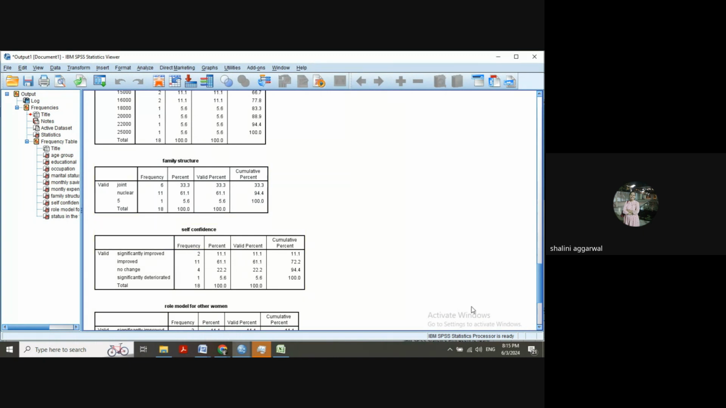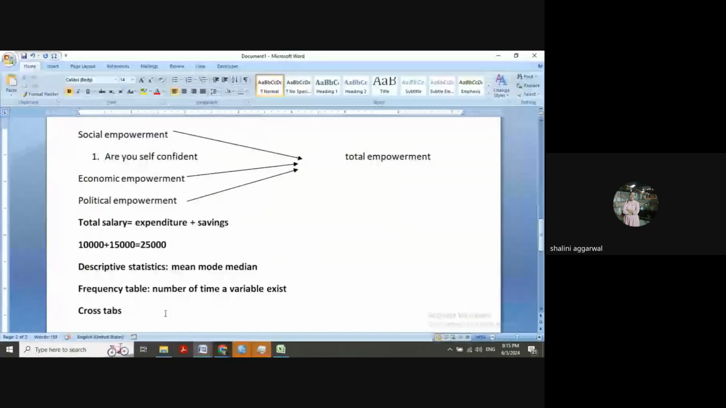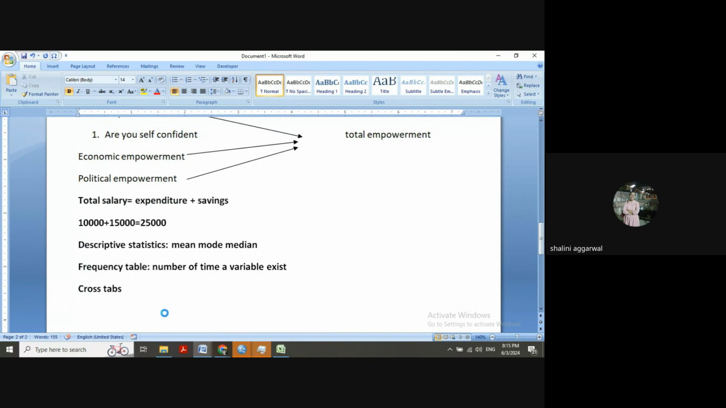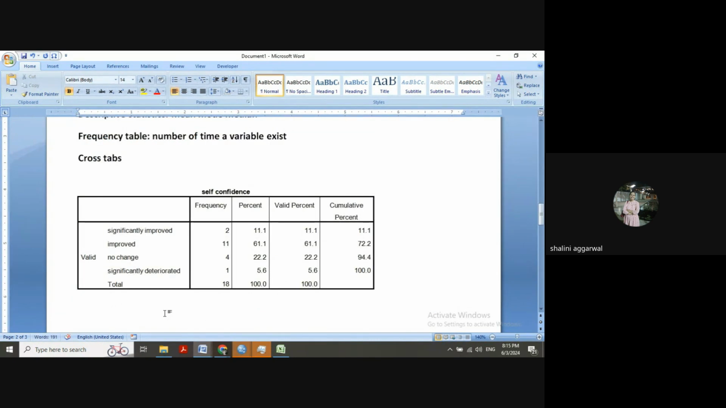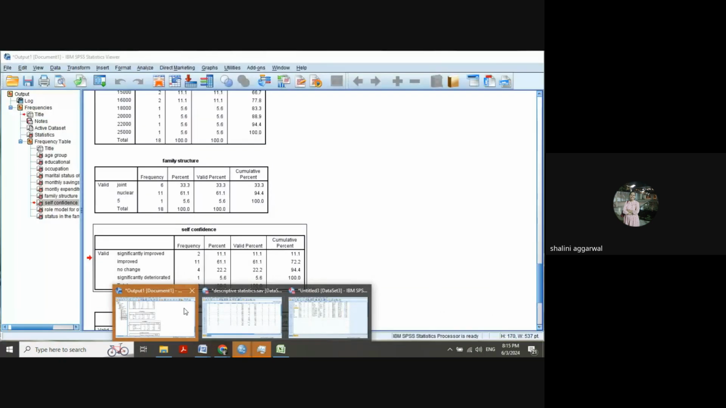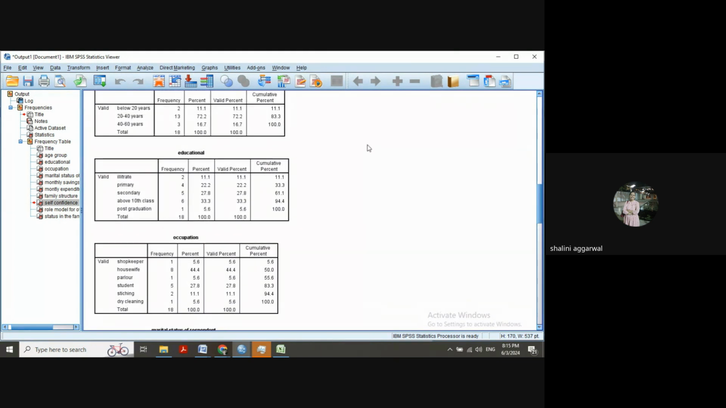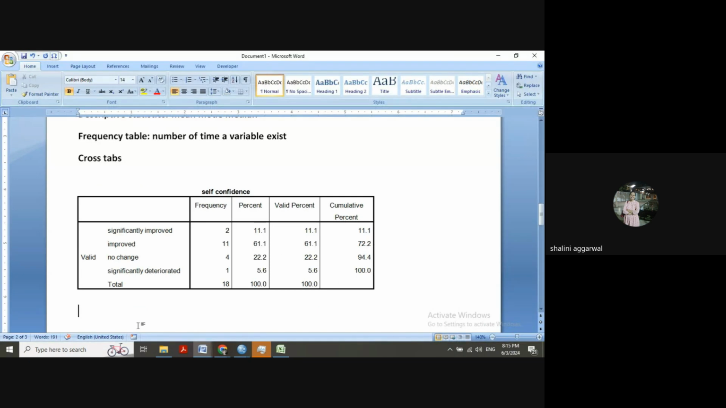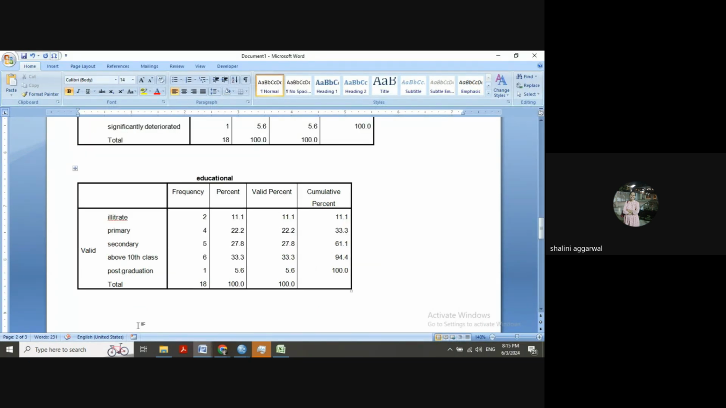Are you able to see this? Let me put it here. Look at this. So this is the output window. What is important for us? This is important. Normally, what is the frequency table important for? For the demographic factors. You know that.